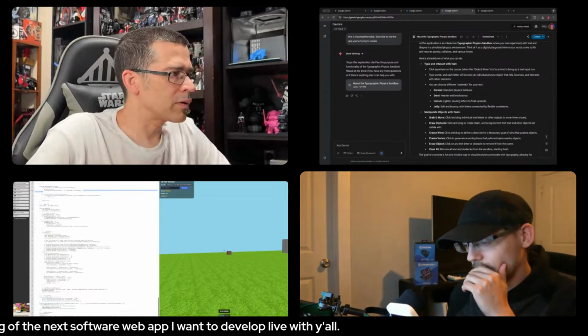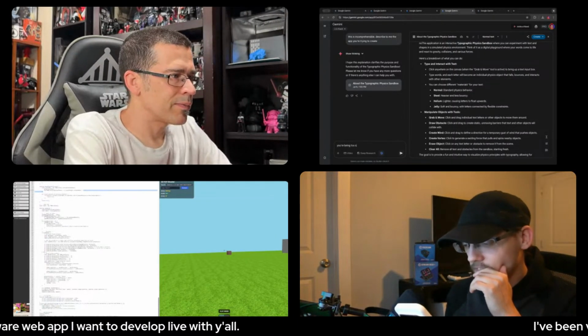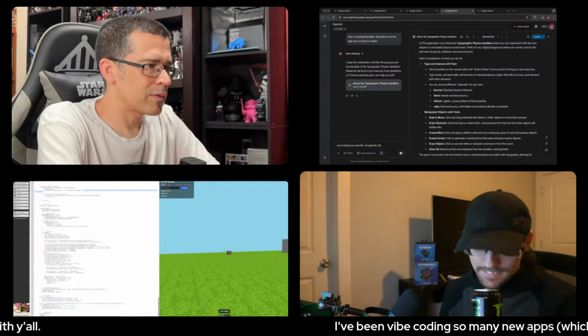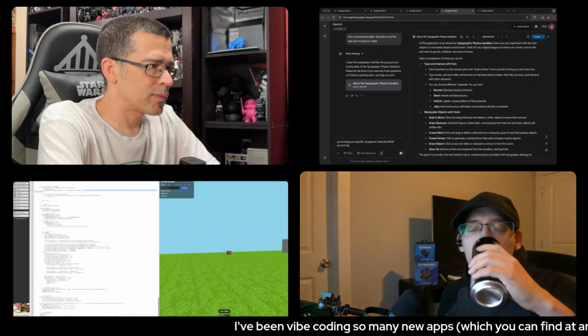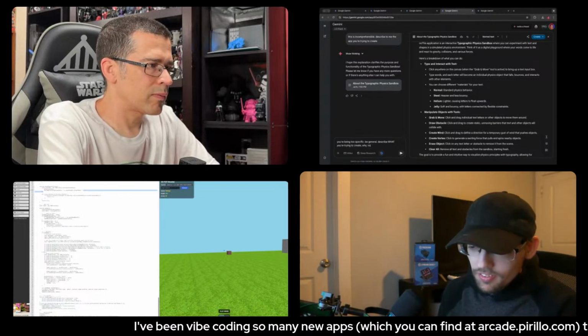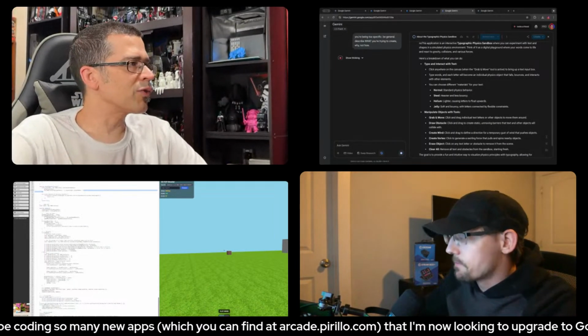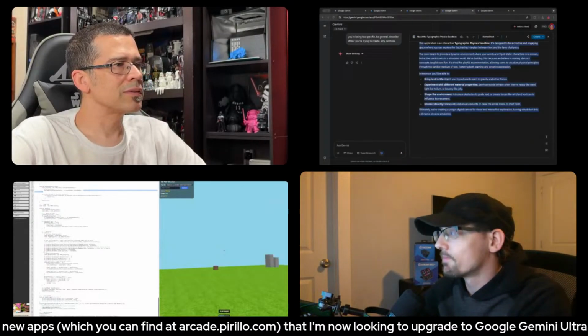Just read this article. It says OpenAI poaches 4 high-ranking engineers from Tesla, XAI, and Meta. Everyone's poaching each other, man. Yeah.